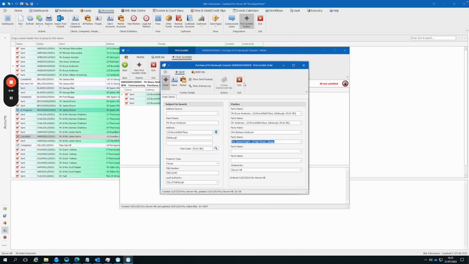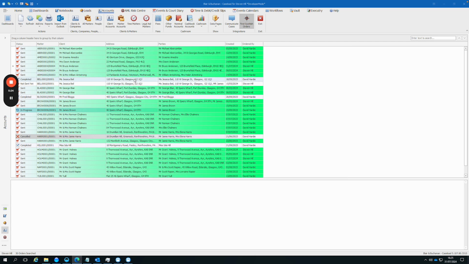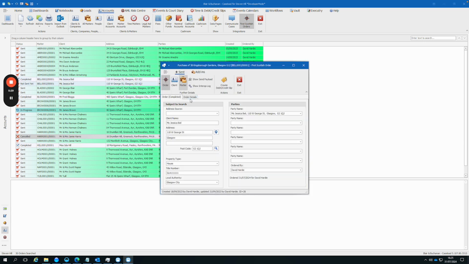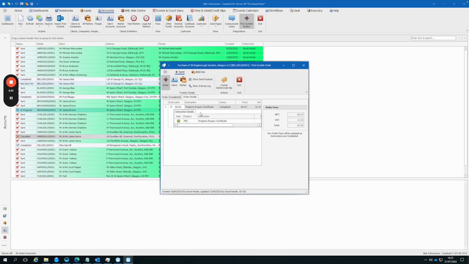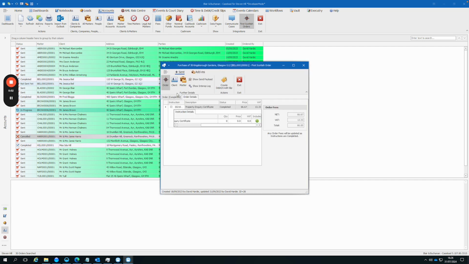So then what happens next, if I just go to one that's been completed, I'll select this one here. You can see when an order's been completed, we return the details of the order that's been placed along with the fee amount. If you then want to create a debit credit slip for that order, you can select that on the First Scottish order page here, and that will pull in the details of the fee, which you would then save and exit, and that submits it through to Cashroom for processing against the order.